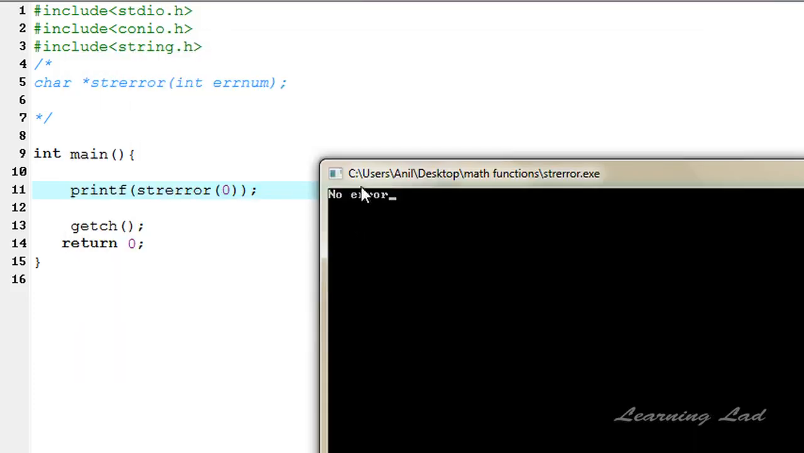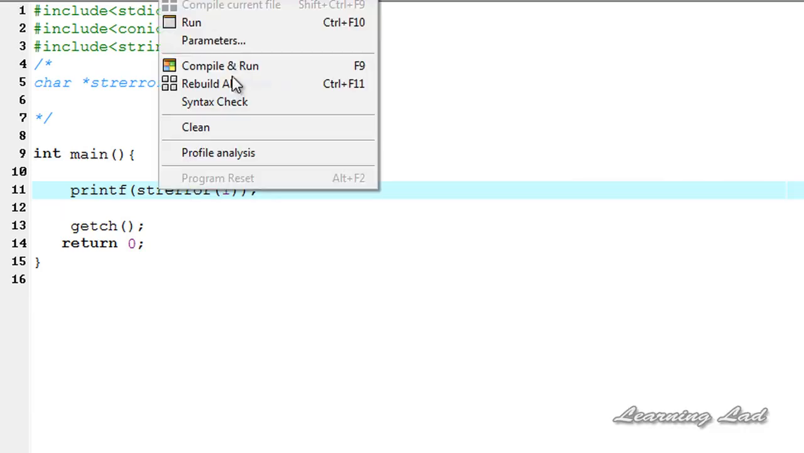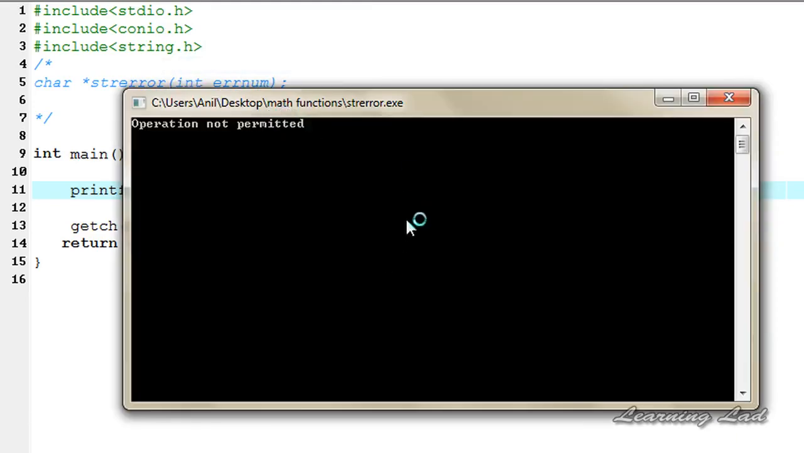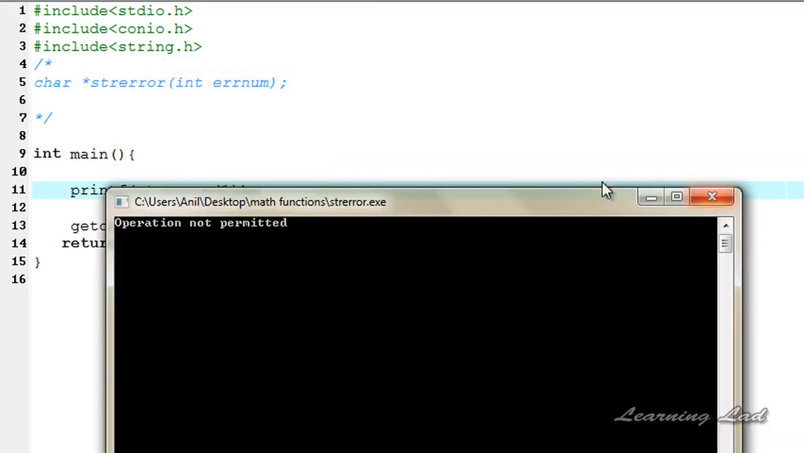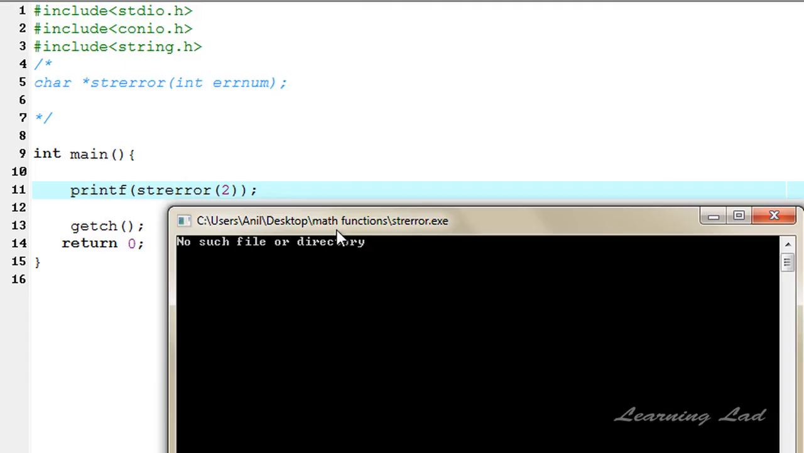It says no error. So when we pass a value of 0, the error number 0 indicates that there is no error. Now if I close this and change this one to 1 and compile and run this, you can see operation not permitted. Similarly there are a lot of error numbers and error messages, or strings, associated with them. You can retrieve all those error messages associated with the error numbers using this strerror function. For error number 2, it says no such file or directory.